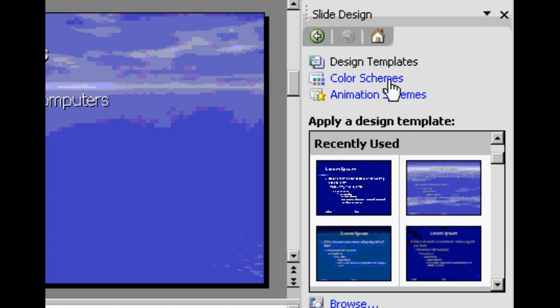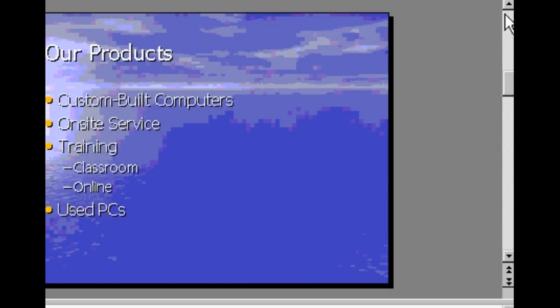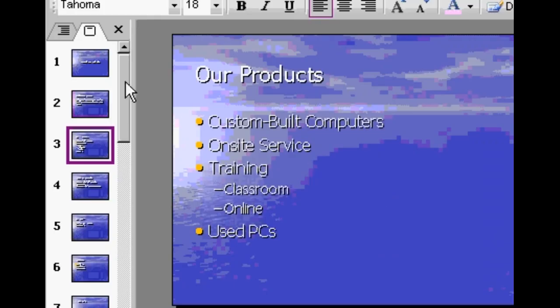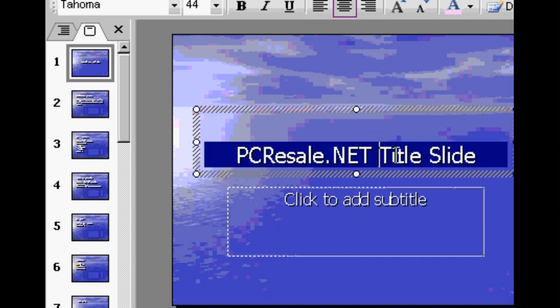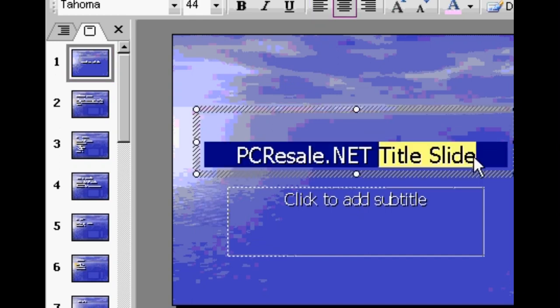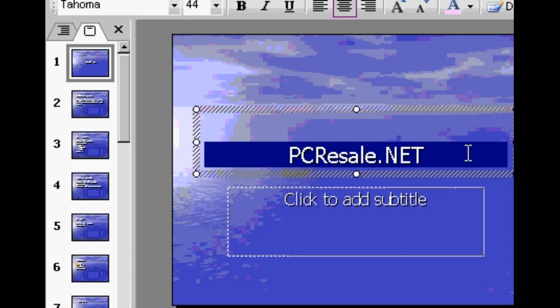Once you find a presentation template that you're happy with, I'm going to go ahead and close the Slide Design taskbar. And let's go back over here and click on Slide 1. That'll be our title slide. Now, I don't need the words title slide on my title slide, so I'm going to highlight the words title slide and delete them or backspace over them.